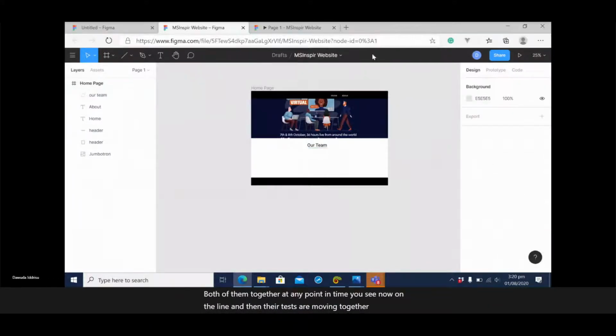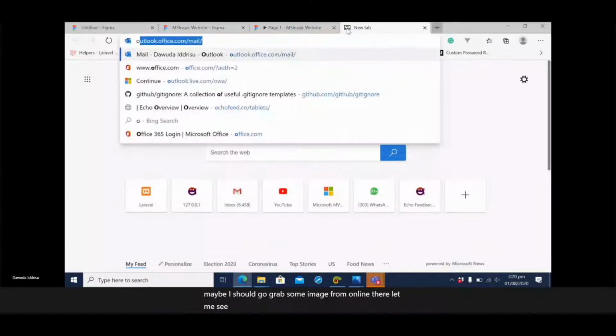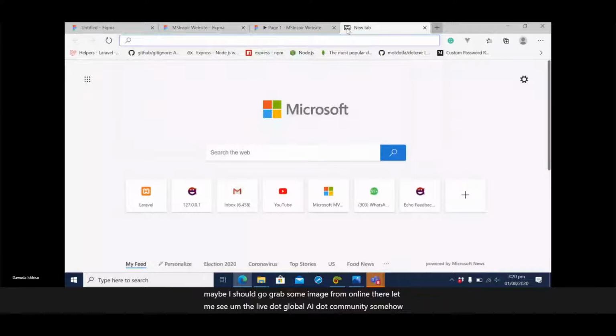So maybe I should go grab some image from online there. Let me see. The live.globalai.community. Some of the guys over there.